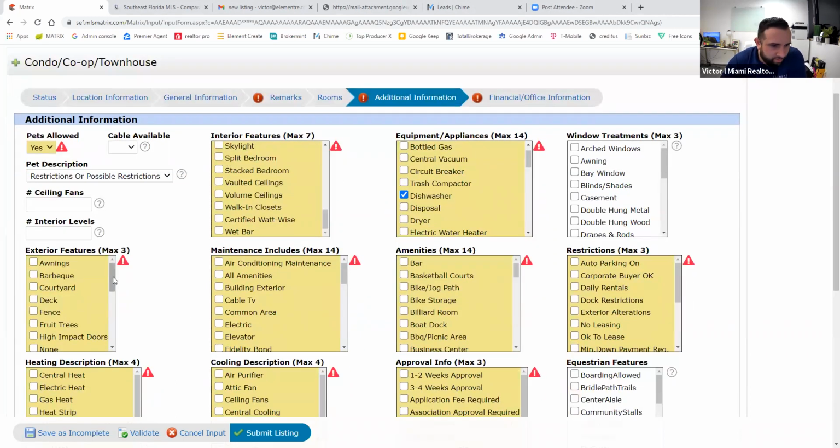Exterior features. Look through these real fast. Anything there? I'm gonna go ahead and put other. I'm not 100% sure if it does have some of these features. So I'm gonna put other for now.